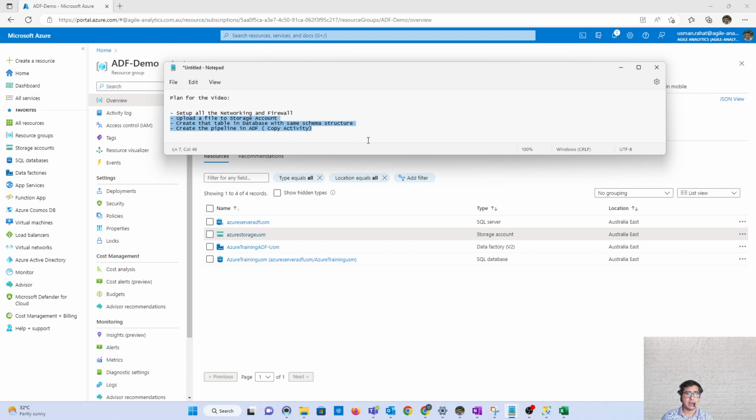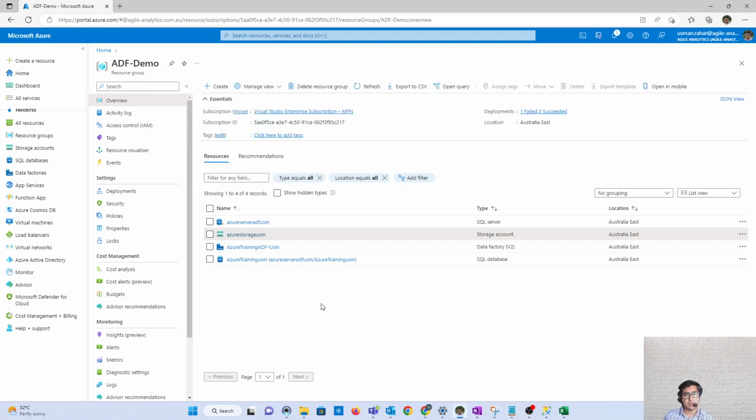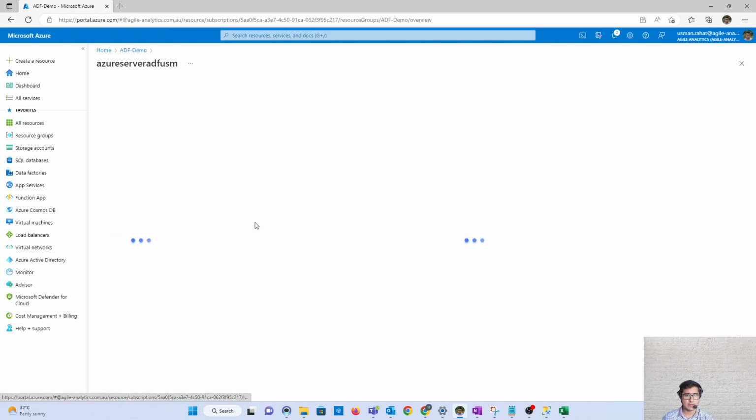In order to do that, I'll upload the file in the storage account, create a table in the database with the same structure as in the storage account, and then ingest that data using ADF. That would be just a small demo. The idea will be to showcase important concepts like linked services, datasets, triggers, and so on. But we'll be going into more detail in future lessons. So I'll start with the first thing.